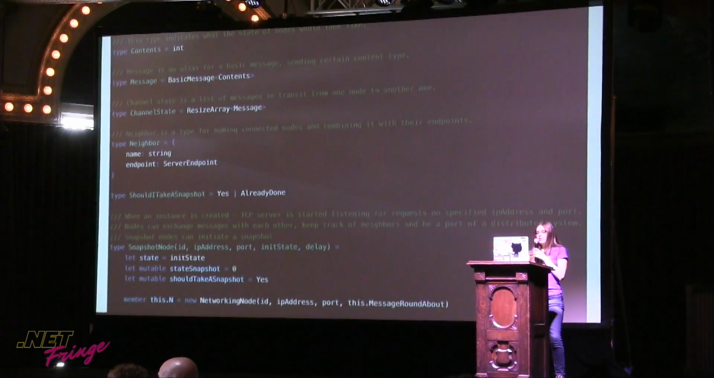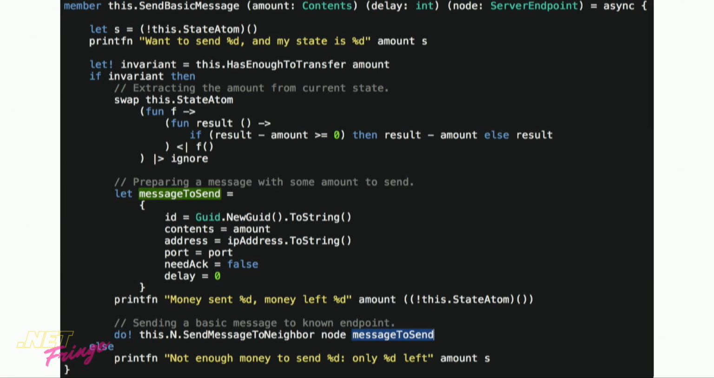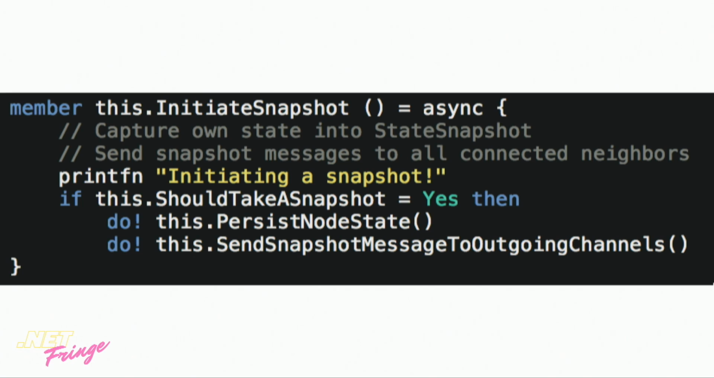The foundation of everything is a snapshot node type, which is based on an abstraction of a networking node, which is just an asynchronous TCP server. And as you see, there are some basic data types like contents, basic message, channel state, neighbor, and so on. Any node can send basic messages to any other node that it has a channel to. So here's a send basic message function that takes the content, checks if there is enough money to send, prepares the message, and sends it out to neighbors.